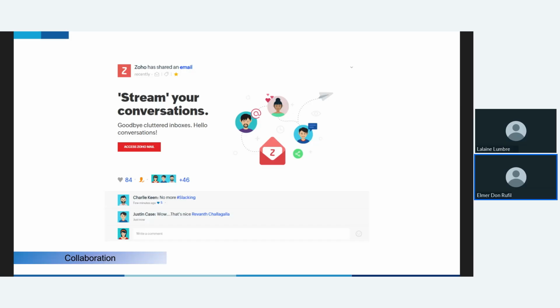This turns email into a kind of teamwork hub where conversations, feedback, and actions are all tied to the same context. So it makes communication faster, clearer, and far less messy.